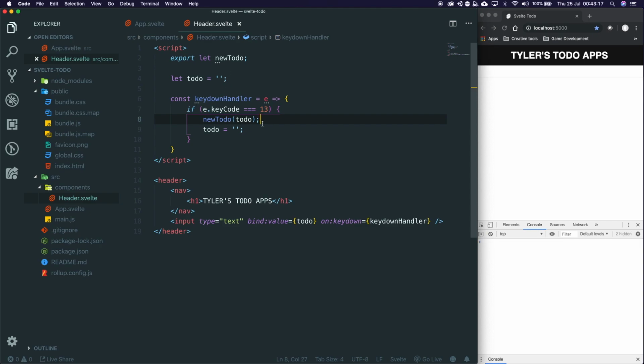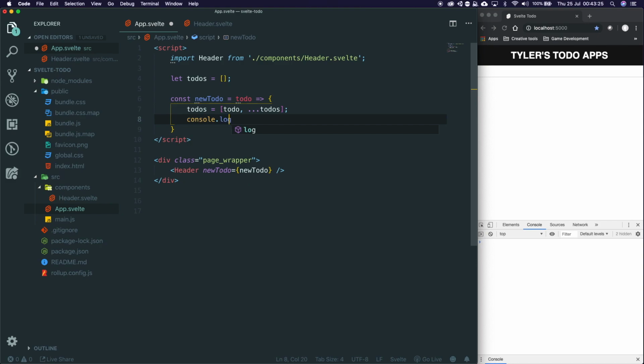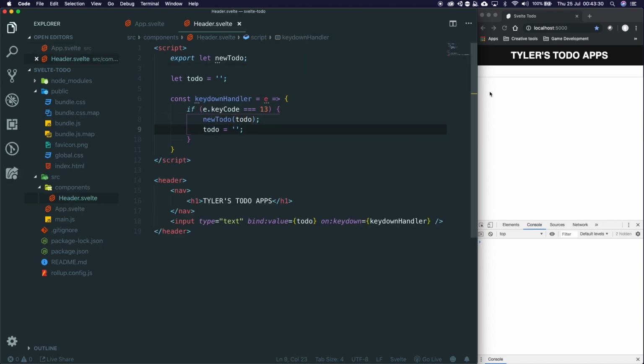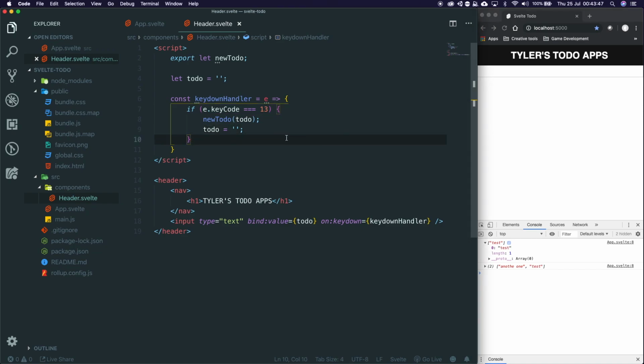It's going to call this function and it's going to work. But before we do that, let's go in here and console log our to-dos, just so we know what's happening if it's being called. So let's say test, hit enter, and as you can see it passed through test. Now let's say something else, like another one, a new one. There you go. Both of them are now in the array, which is perfect. So we know it's working so far.